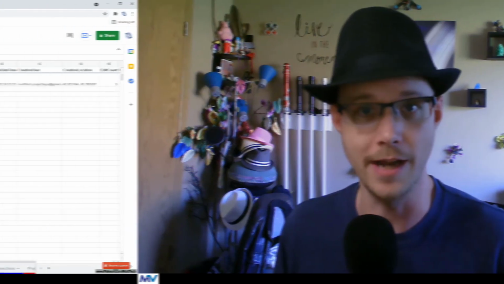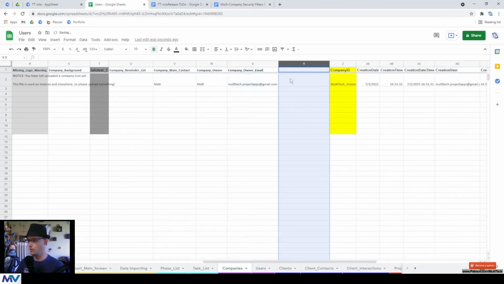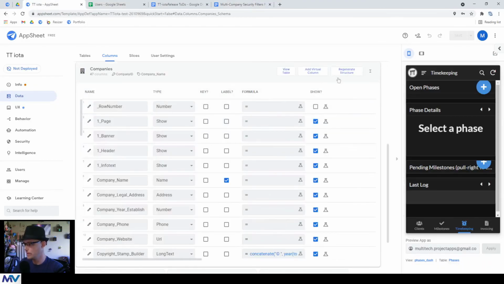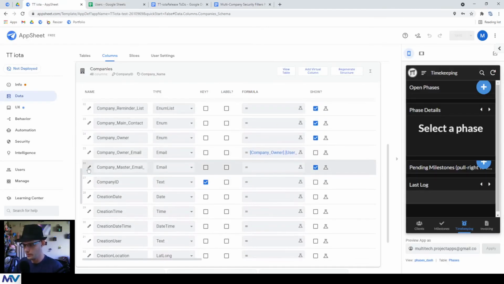So the first thing we need to do is add that master company email list. Let's do that right now. I already have one for my company owner email, so I'll throw another one in here. Company, copy it from here. Go back and regenerate my column structure. Grab that new column. All right, so here we are.